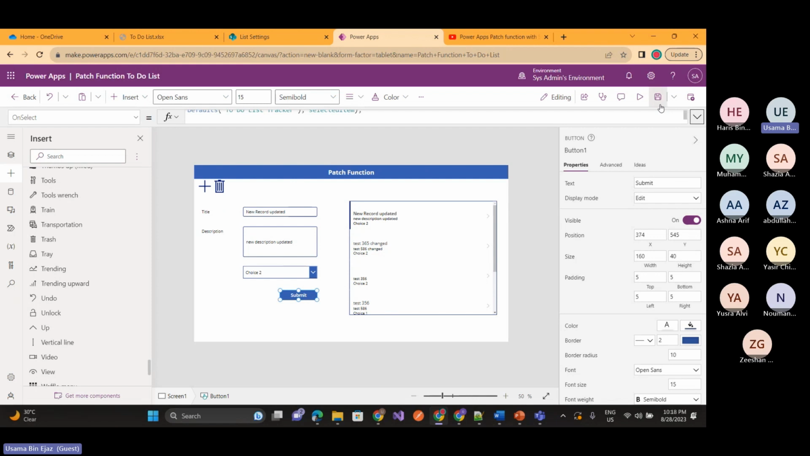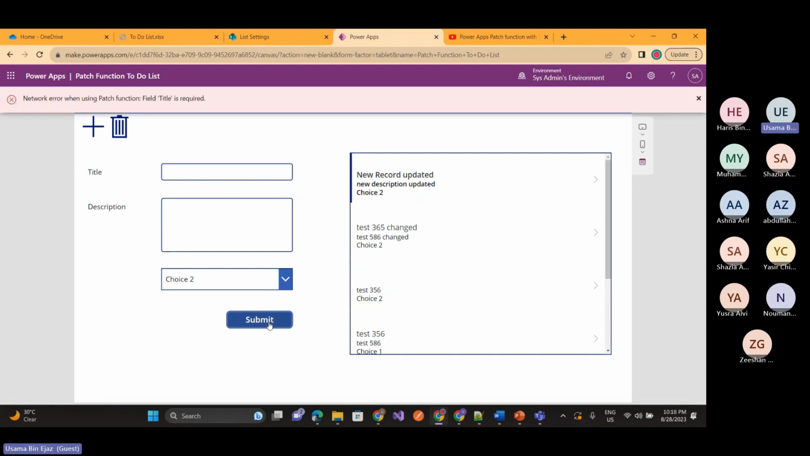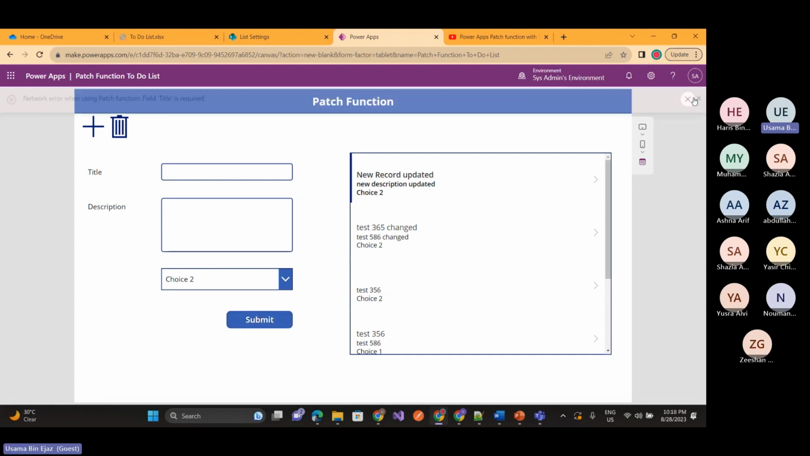Now the next thing comes: what if I create a record with an empty title and submit? It should not give me an error like that.